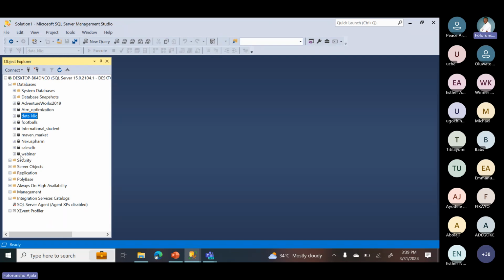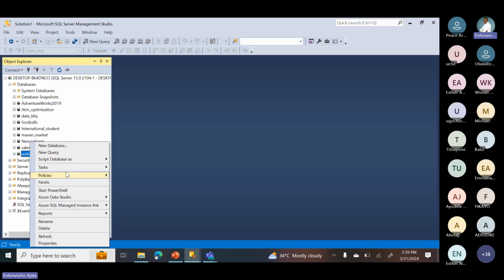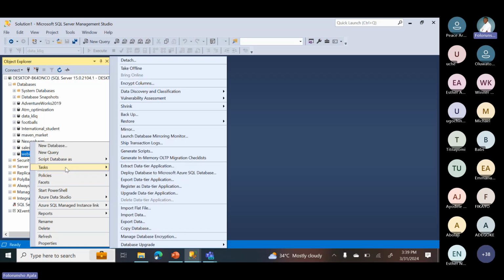So I'm going to back up. How do you back up? That's the first thing. To back up, you right click on the database, then click on Tasks, then you see Backup. Can you see Backup?